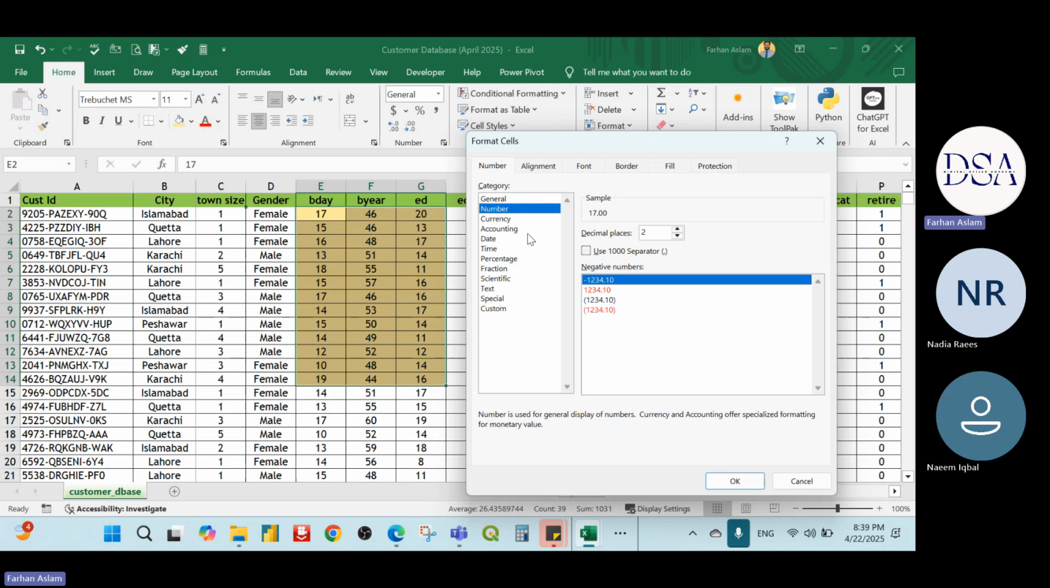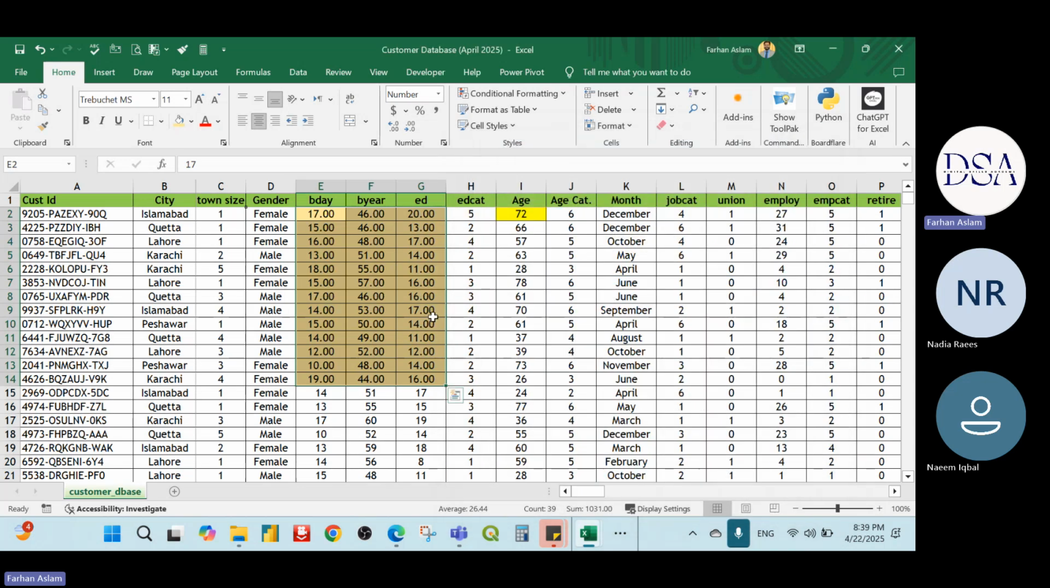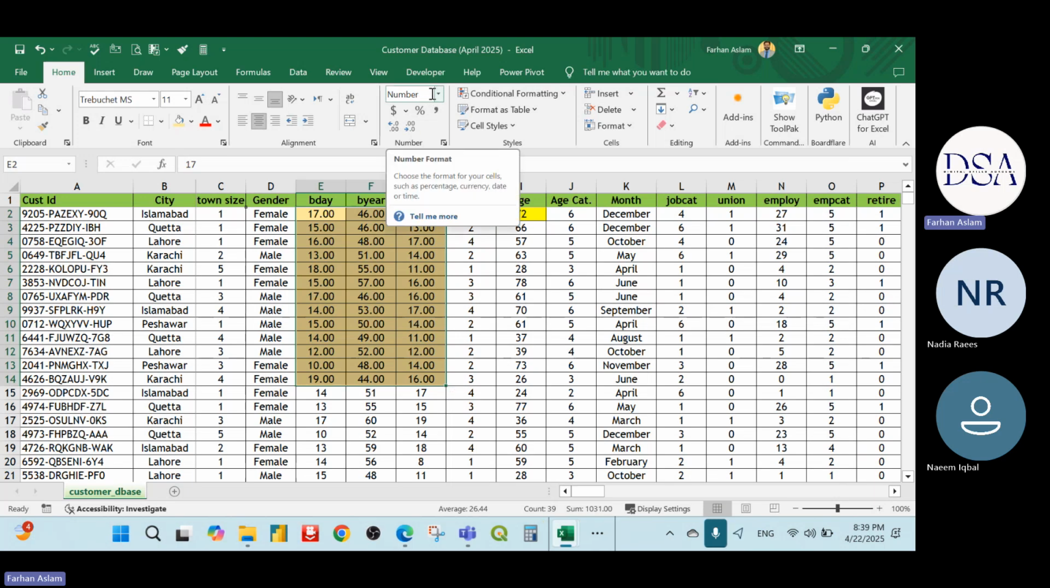When you click on Number, you will find two decimals in the default setting of Excel. If I click on this, two decimals will be added in the selected area. You see now my selected area is converted from the General category into a Number category. It's not a General category anymore, it's a Number category.